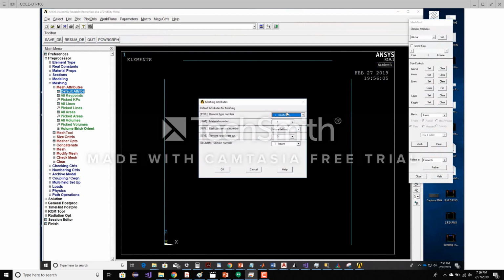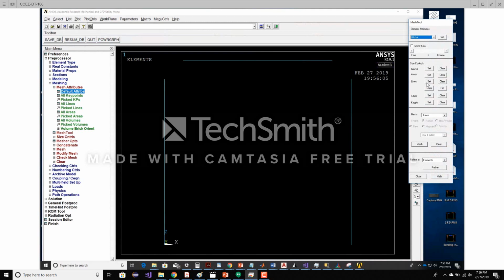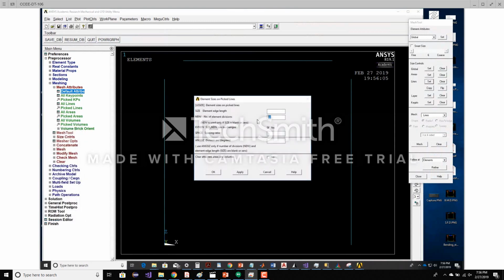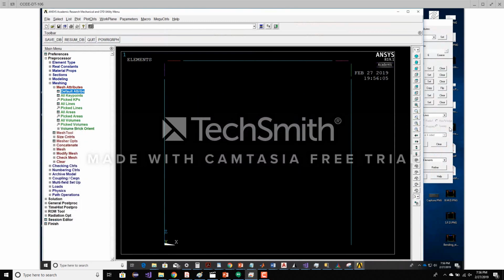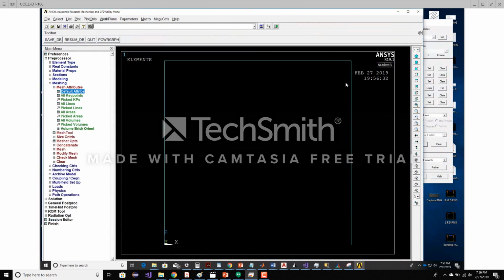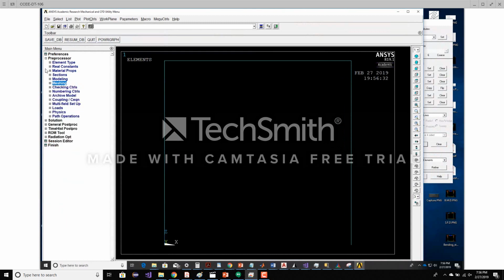Then what? Then change the default attributes to multi-point constraint, no section. Okay, and then choose those lines. Only one piece, then mesh it. Okay. Then we actually finished the preprocessor step.